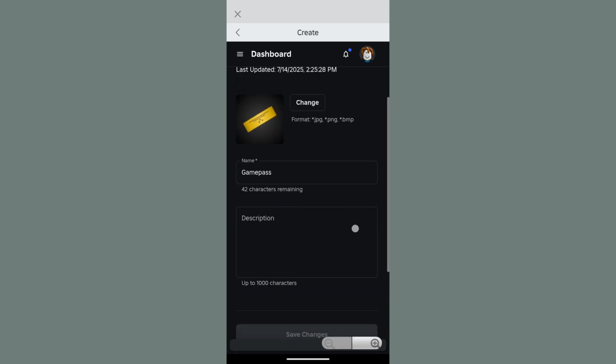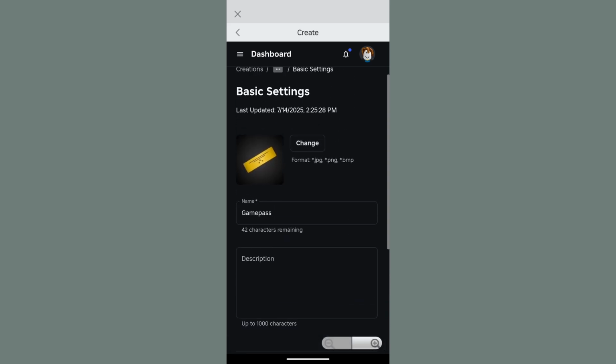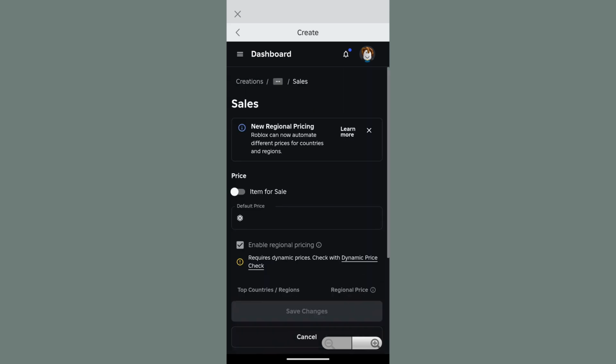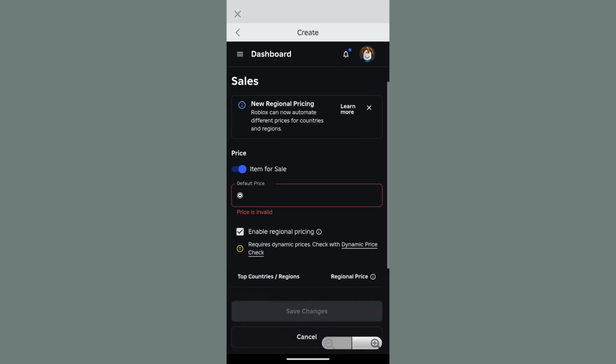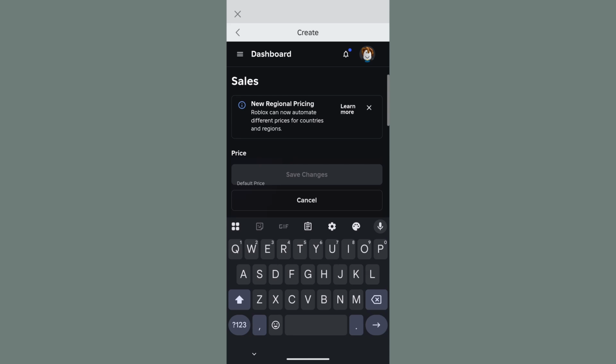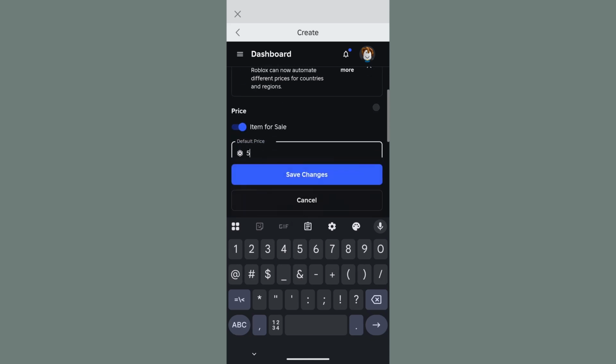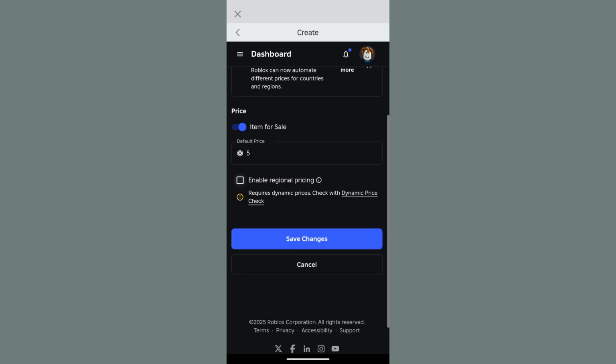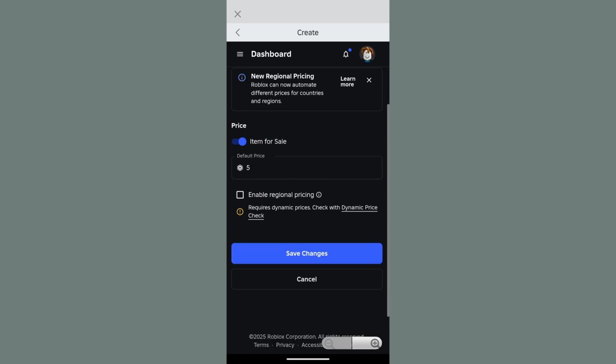And then from here, you are going to hit the three lines in the top left. And then you're going to hit Sales. You're going to check this item as for sale and put in a price for it. Just like that. You can choose if you want to enable regional pricing or not. I'm going to disable that. Then I'm going to hit Save Changes.